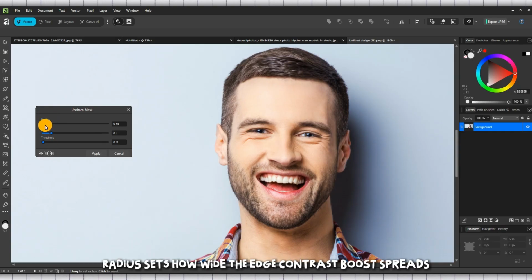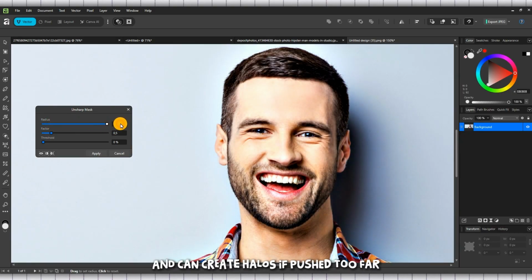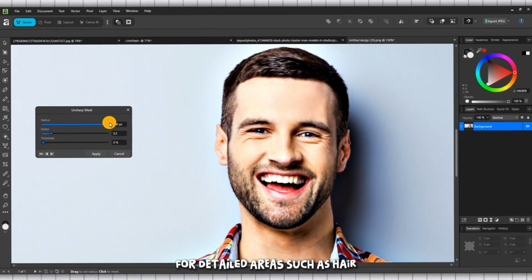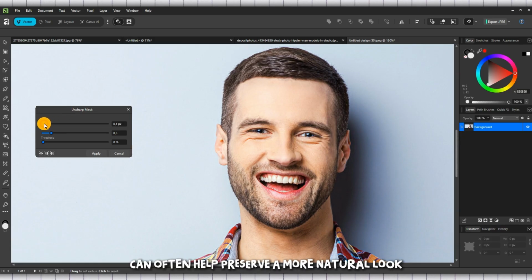Radius sets how wide the edge contrast boost spreads. Smaller values target fine detail and texture. Larger values affect broader transitions and can create halos if pushed too far. For detailed areas such as hair, fabric, or small textures, a lower radius can often help preserve a more natural look. Factor controls the strength of the sharpening.